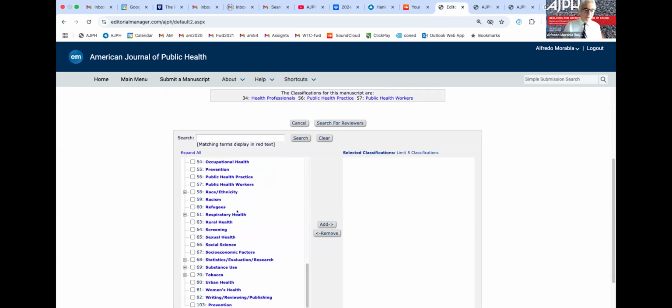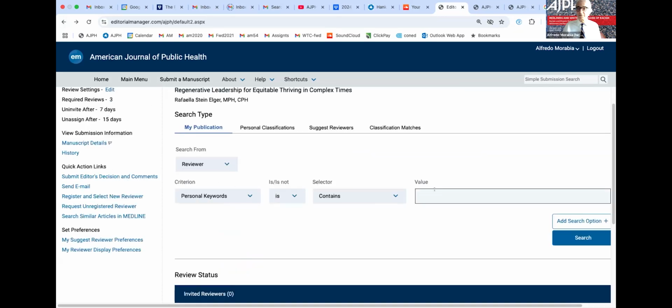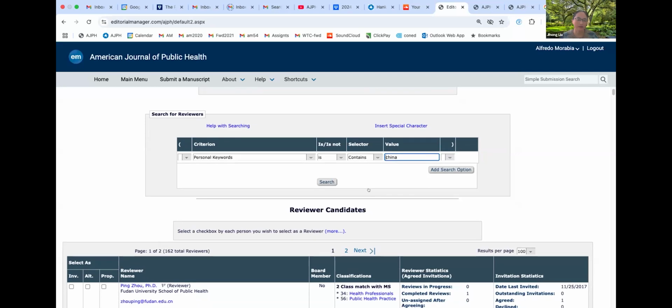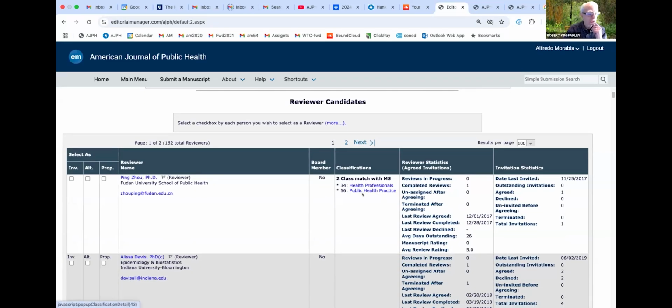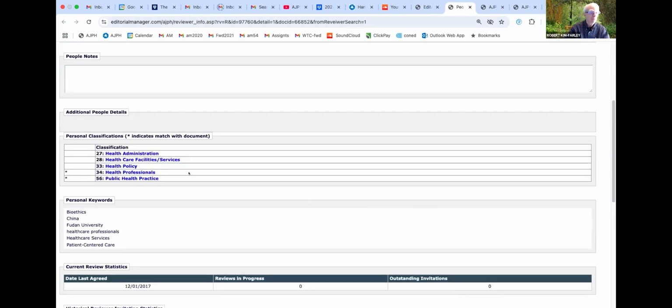But suppose you want something about China, and there is nothing about China here. So you could go to personal keywords and see if someone has China. This seems like they are from China's Institute. If you click on their name, for example, you should see their personal classification would have to include China for that to have been done, right? Yeah, right there in the personal keywords. It's the second one. Exactly.